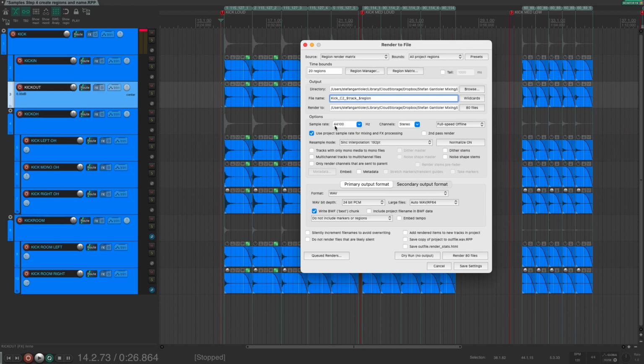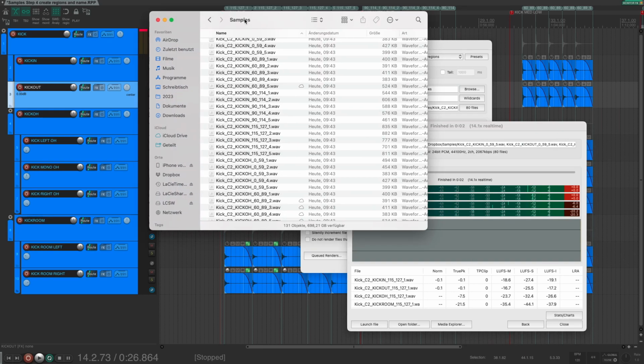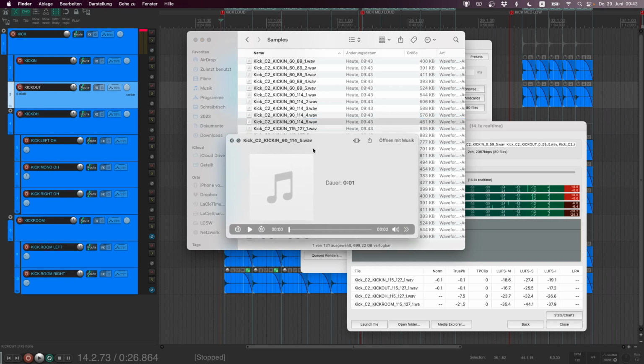Sample rate 44.1 is fine. Format wave 24-bit is also fine. We don't have to write BWF. And now we choose our directory, samples, and we can render the 80 files all at once. And here you can see now that you have all the samples exported. Listen to them.